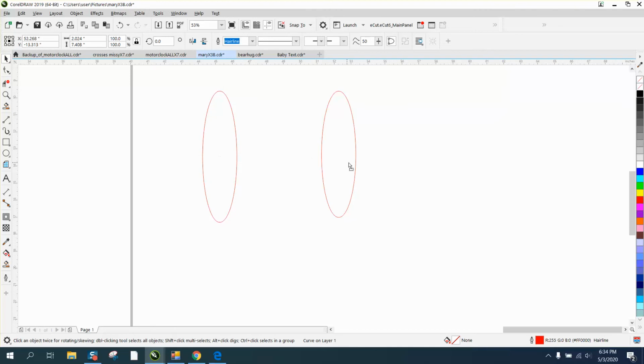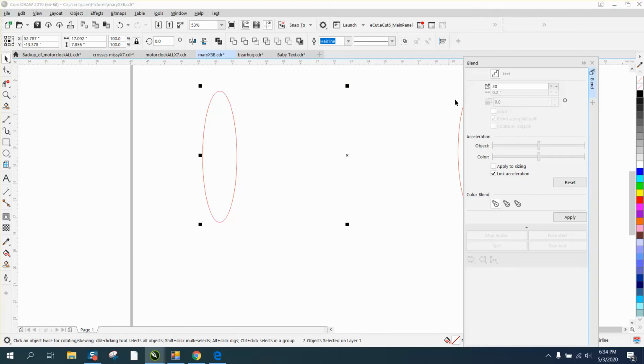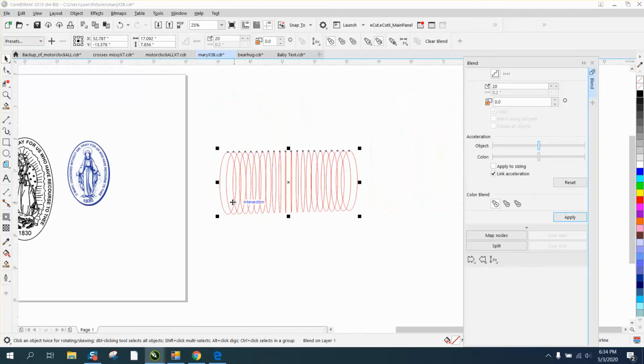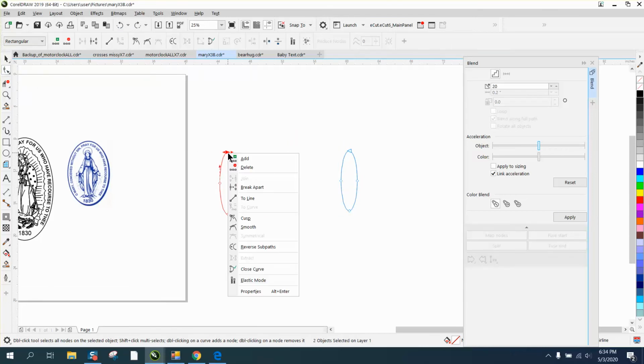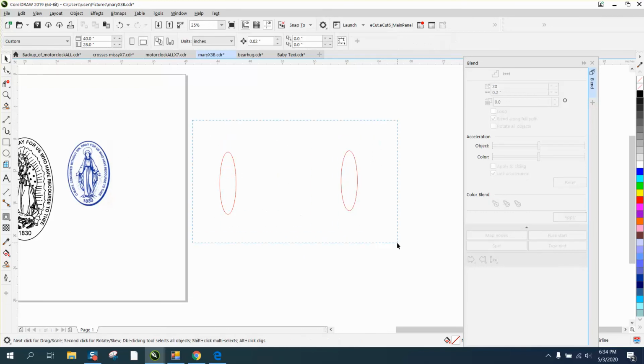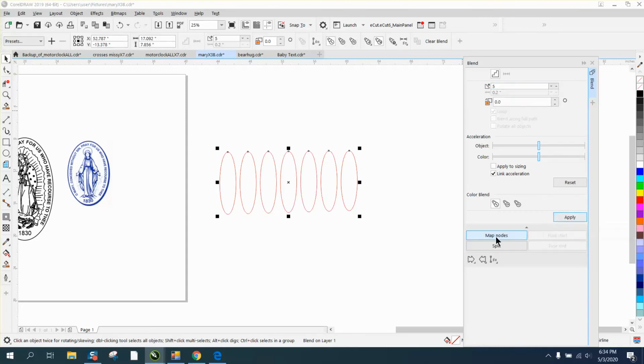Now, if we move these apart and we select them both and we go to effects and blend, and we blend it 5 times, that's what kind of happens. Now let's change them back. Let's put the subpath both directions, going the same direction. And let's select this, and, well, that was probably 20 times because my number was unlocked. But let's do apply, and you get that.